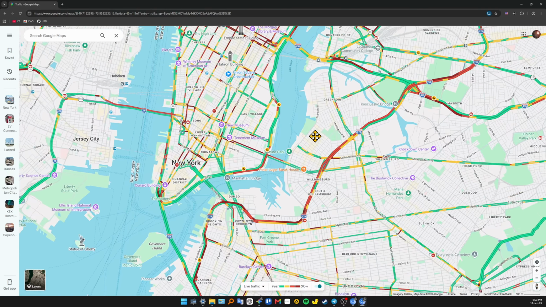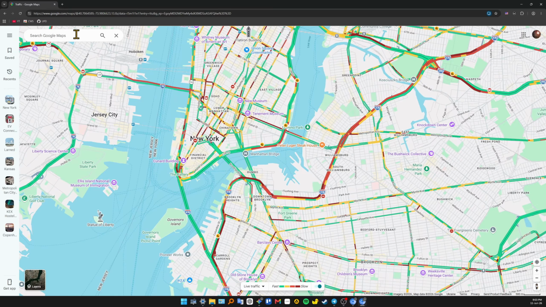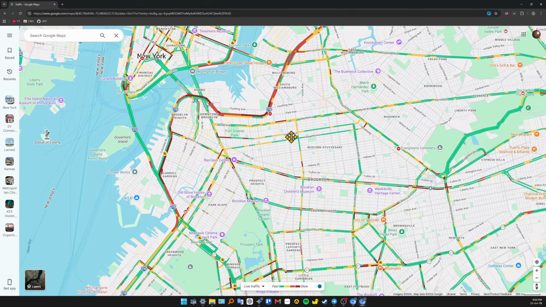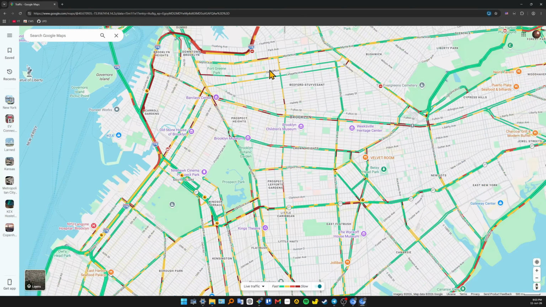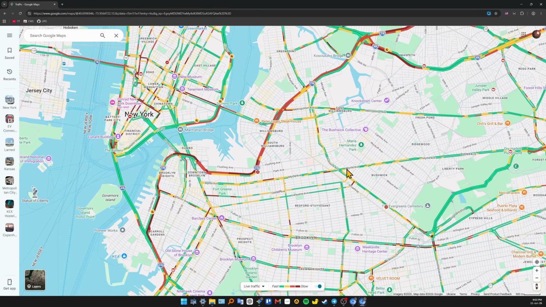And you can, of course, search up to the address, right? So you just type in, just like I showed you, traffic, New York, and then the address, for example. And you will see the traffic right close to that street, for example, or a place, maybe a cafe or a restaurant that you want to visit, and see how fast you can get there.